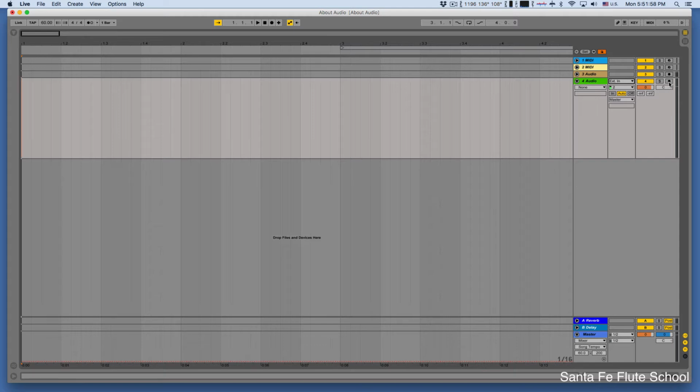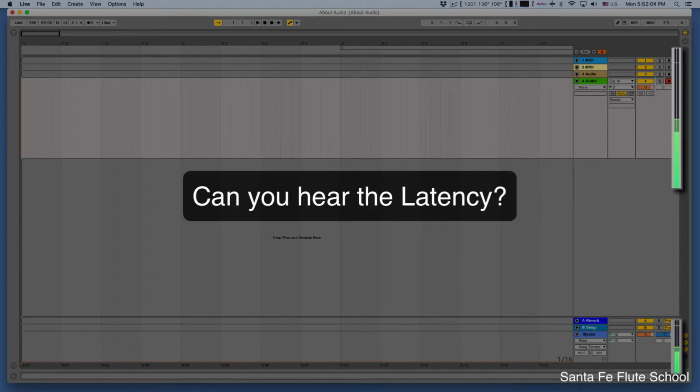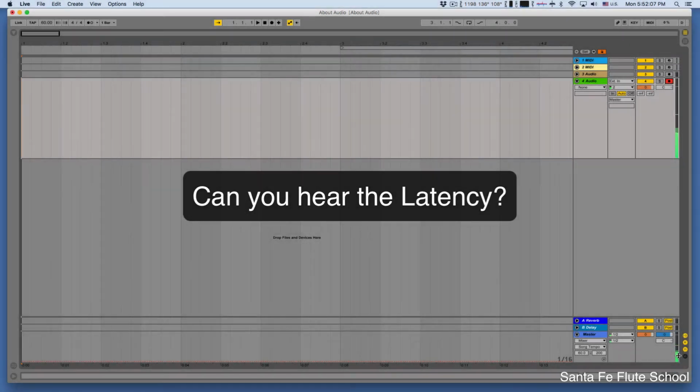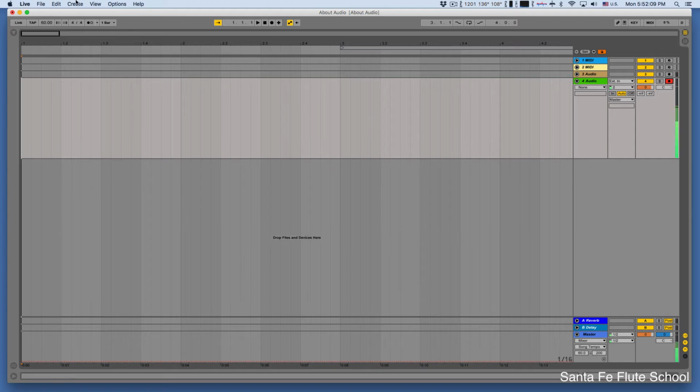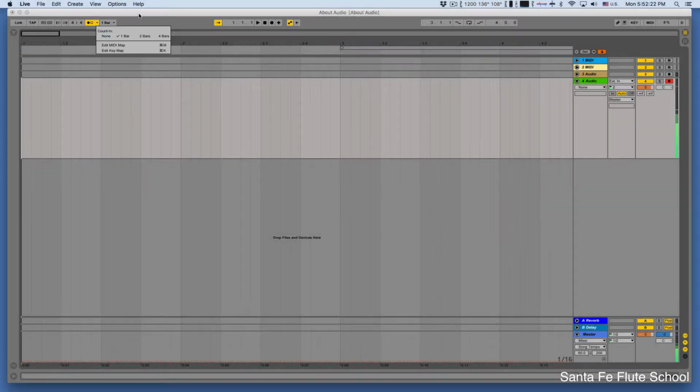Okay, so let's put this into record. Now we can see the level coming in here and also down here on the master. I'm going to turn on the metronome as a reference. In this little mini menu down here, I've chosen 1 bar of a count in so that I can get a little preparatory count in. I'm using the click just to keep myself somewhat honest. All right, we're ready to record.